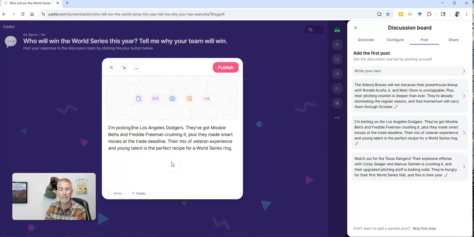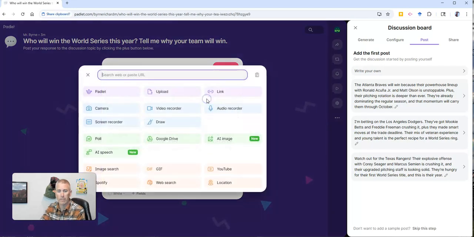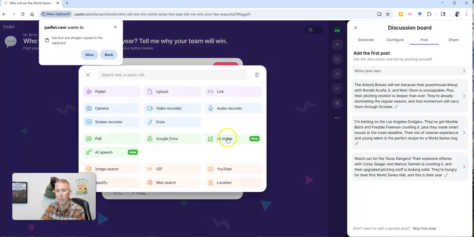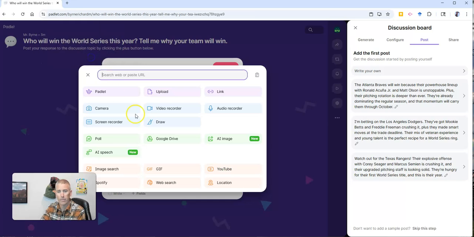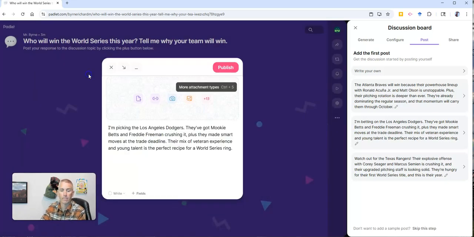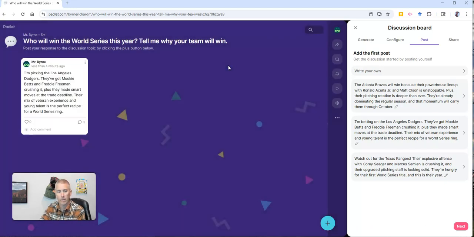And you can see within this comment, I can add in some pictures, some links. You can see here, even more attachment types. If I want to go ahead and record a comment, I can do so either via audio or video. But I'm going to leave it just like this and publish it. And there it is. There's my prompt on the screen.